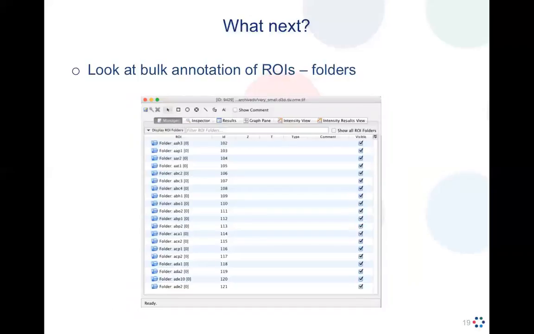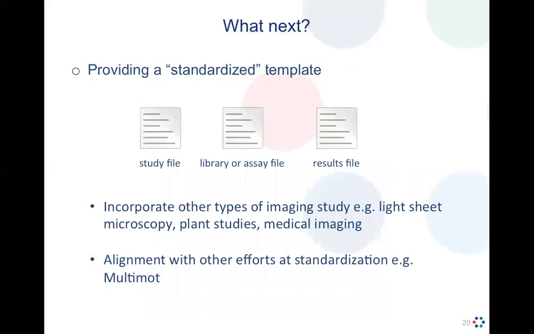And we're also looking at things like bulk annotation of ROIs and using folders. So you might have folders by gene, so you can then look at all ROIs from different images that are related to a particular gene. And we might do this for phenotypes as well.